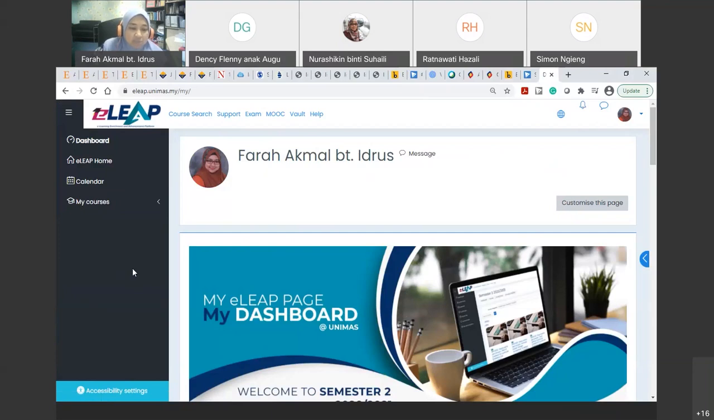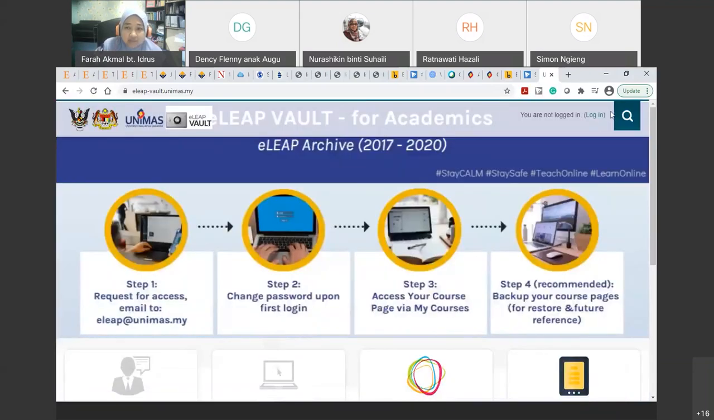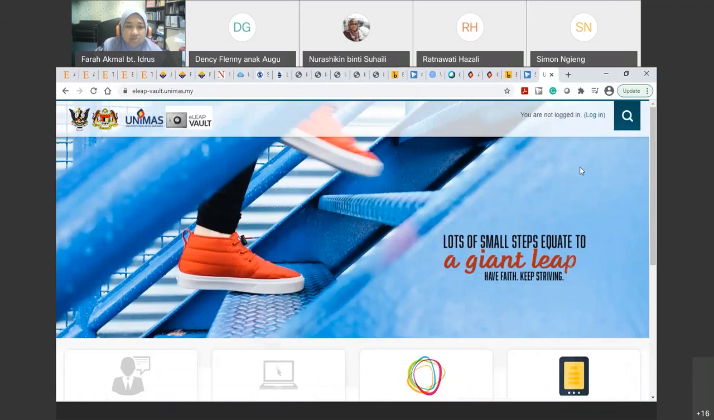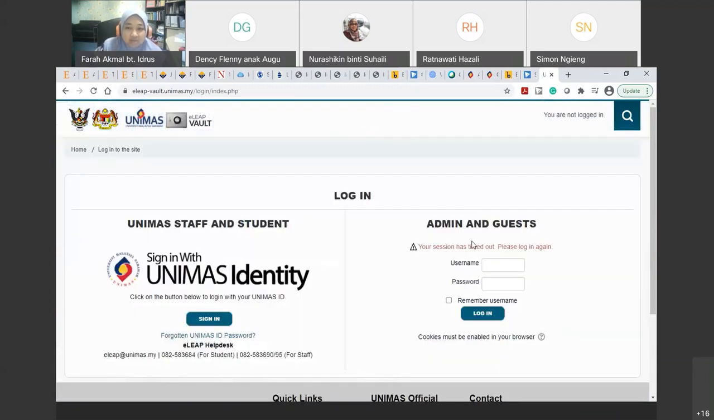Okay, if you want to get back to the previous eLEAP, it's very easy. You can see both up here, so click this button. And then you need to log in using admin and guest, but the username and password we need to get from com. So what you need to do is email eLEAP at unimas.my and request a username and password for eLEAP vault.